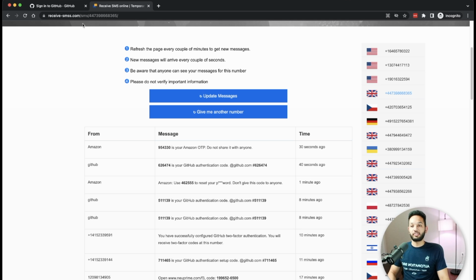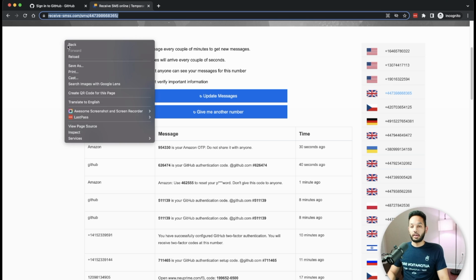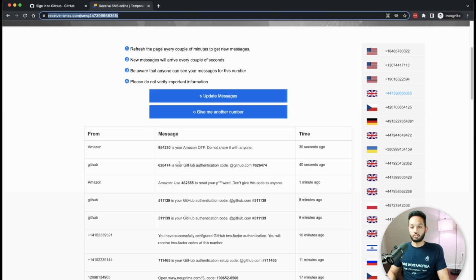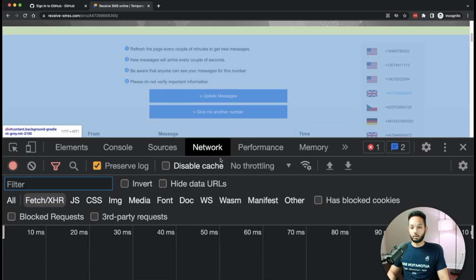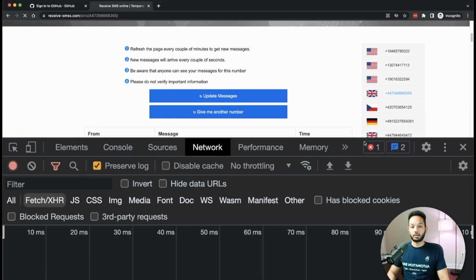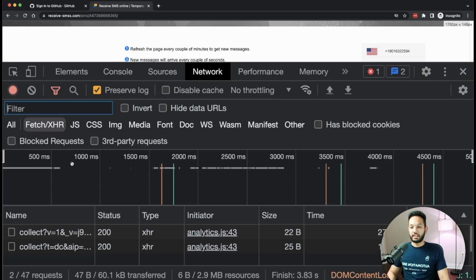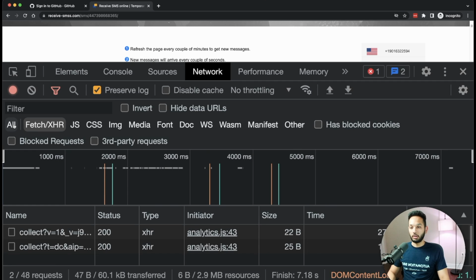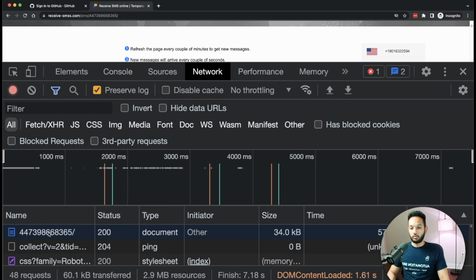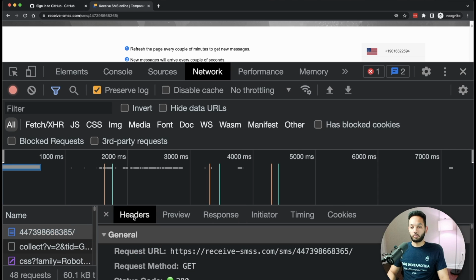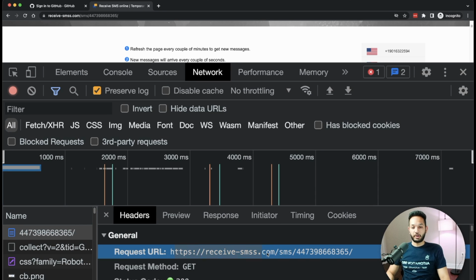So instead, I took a similar approach to the Twilio API, but over here, since we don't have an API, I simply made a GET request to this website, receivesms.com. And if I just open up my inspect right here, you're going to see what I mean. I'll go to network. I'm just going to reload here. And then in the network request, I will select all. The very first one is my document right here. So over here is my request URL. This is basically the link that we are on. So I just did a GET request to this.